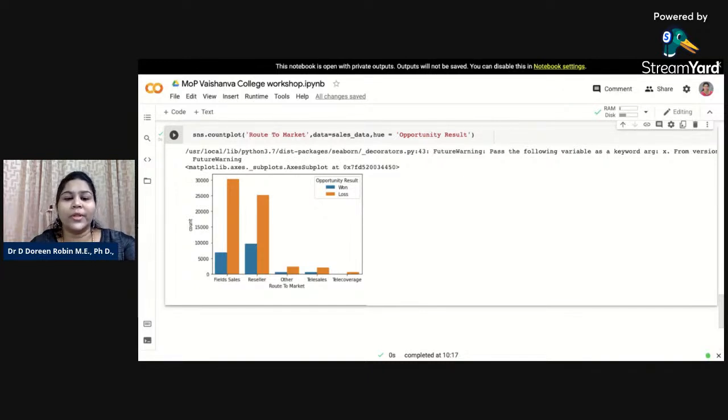So with that, always focus on the target. What is the target from the sales data set? We need to know the pattern through which we got a sale, with which sales we got a 1, and with which sales we got a loss. That is what we have done. Now let's try with one more value.